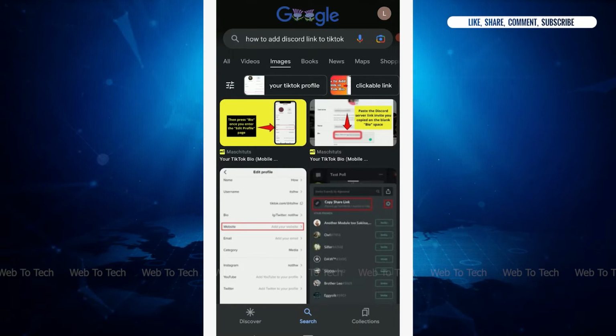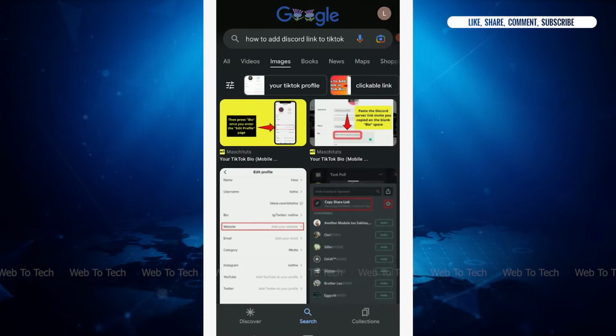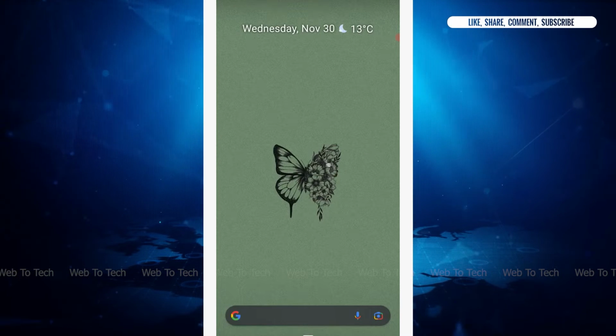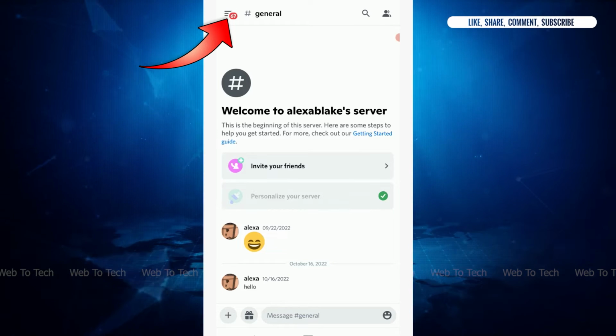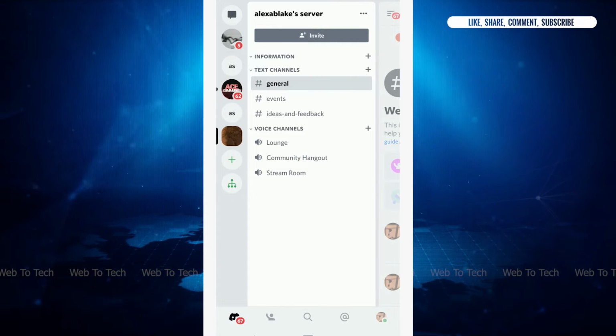Today for this video of WebToTech, I will be showing you how to add Discord link to TikTok. So for that, first of all, what you need to do is open the Discord application. Here you tap on the three horizontal lines on the top left. And there you tap upon the server that you want to add to your TikTok.